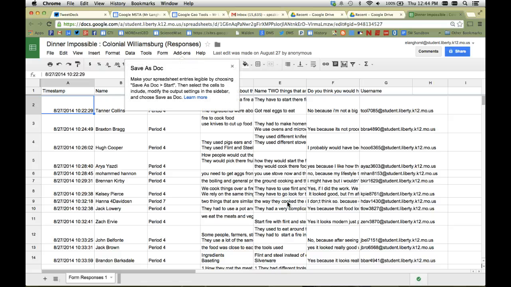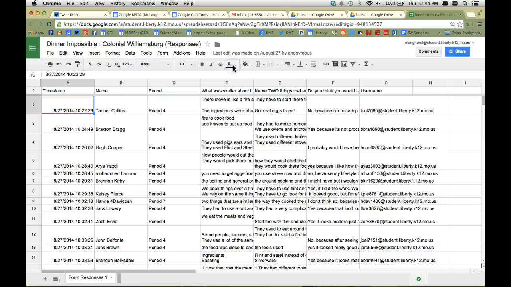And then once you have it as an add-on, it'll show up here in the add-ons. You can click off that. So I've got all this data. I want to get it into a document format so that I can read it in a normal fashion. So I'm going to go to Add-ons, I'm going to go to Save to Doc.